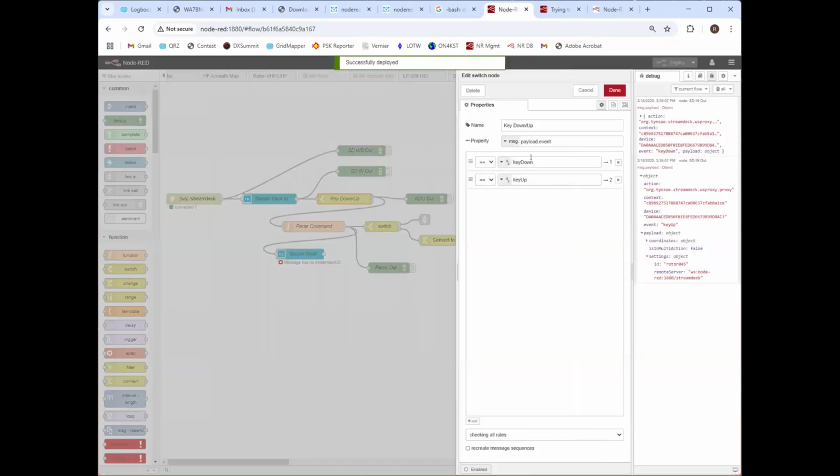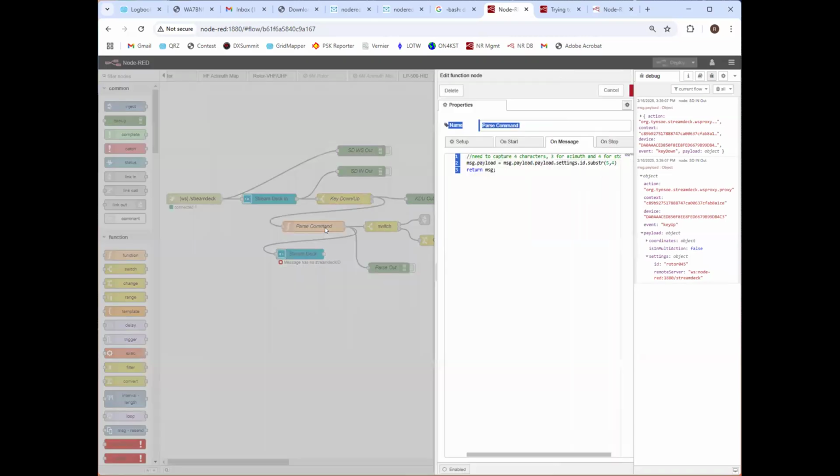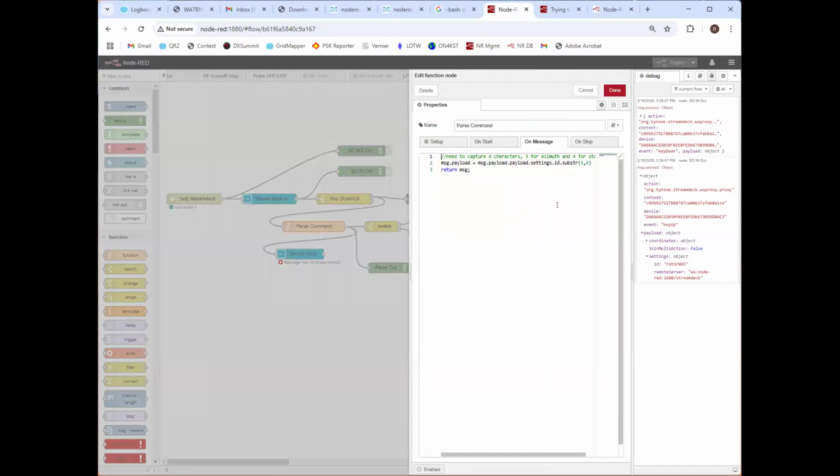Okay, so at this point, we're going to act on the key down event, and we're going to act on message.payload.event, which came out of the Stream Deck node. Now, I happen to go into a function node, and you don't necessarily need to go into a function node depending on what your flow does.